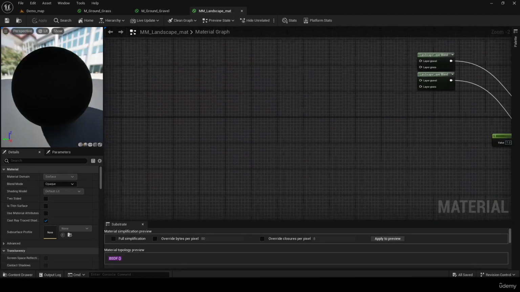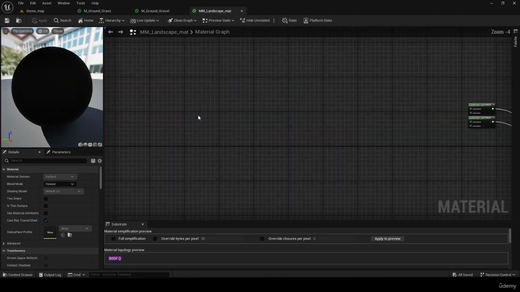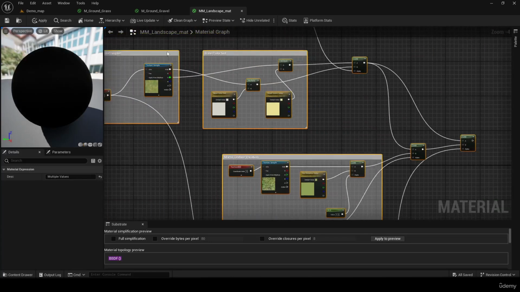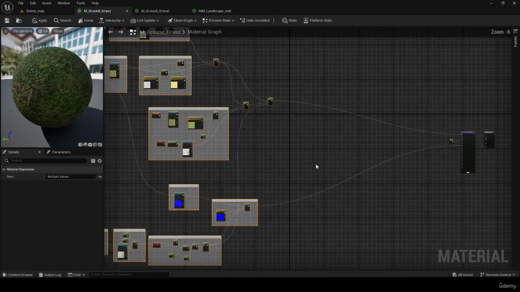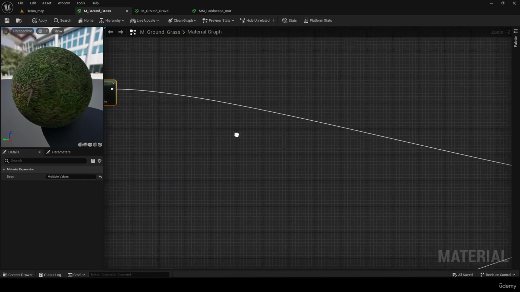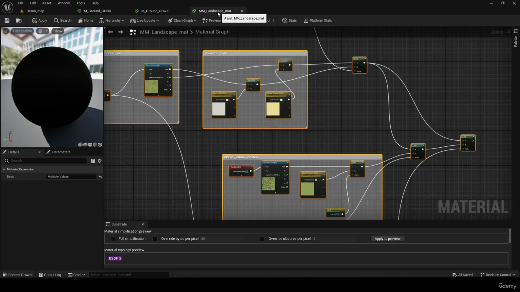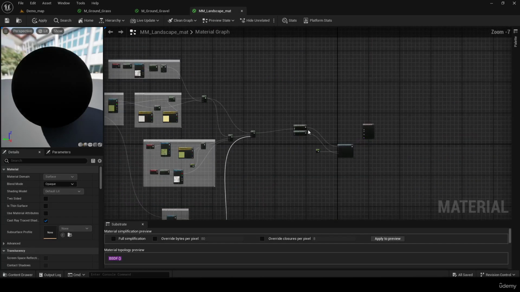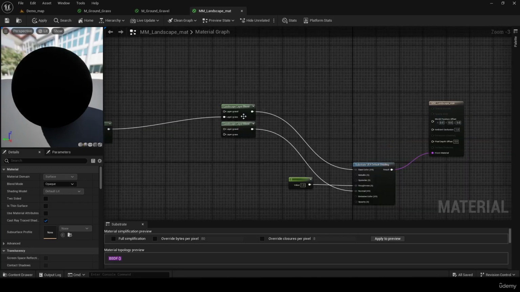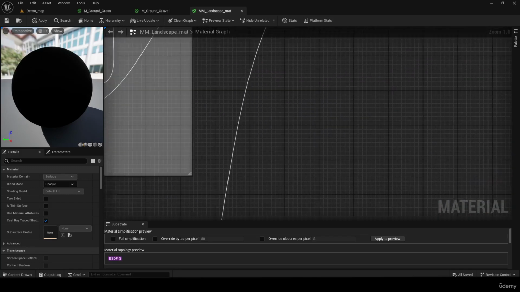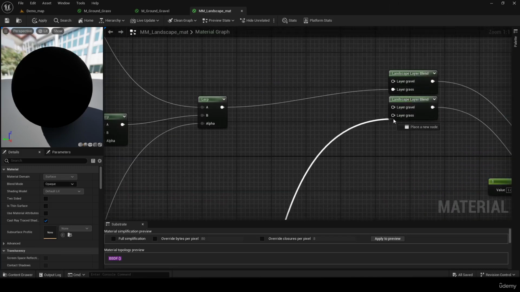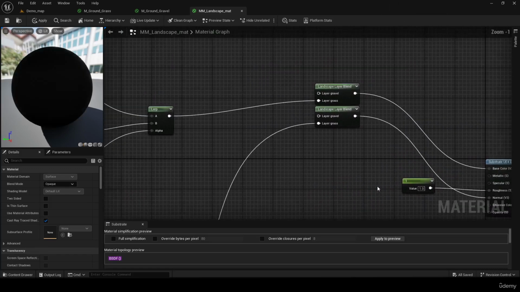go to our landscape material, paste all of this here. Let's make sure we have everything correctly. So out of lerp node, we have to base color. So we do the exact same thing. We add it to the grass layer blend for the lerp node. And from this lerp node on the bottom, we have it to normal.